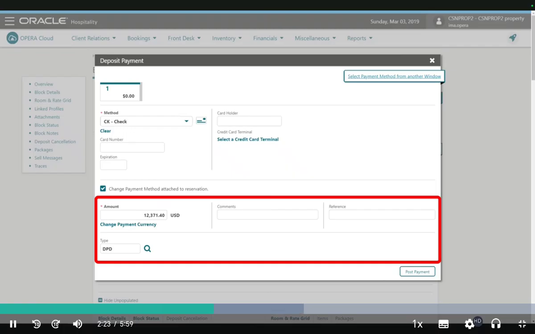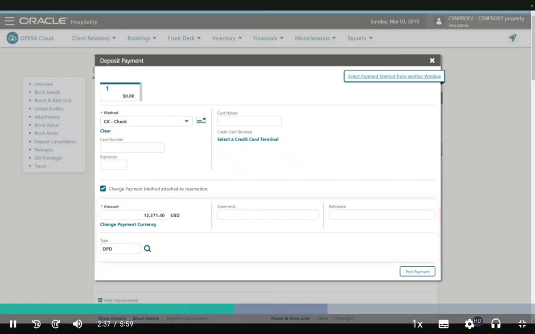In the Payment Information section, Opera Cloud calculates how much of a payment is necessary to satisfy the amount requested for the deposit. Based on the deposit rule you selected, the Amount field will contain this number. You can edit this field to reflect any amount you need to post. In the Type field, you are able to change the reservation type on the block and set the posting date for the payment. Click the Post Payment button to record the payment.